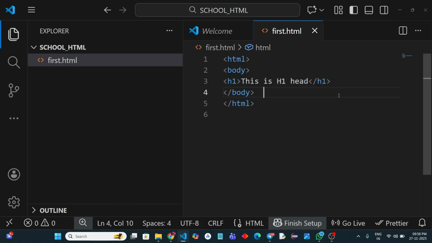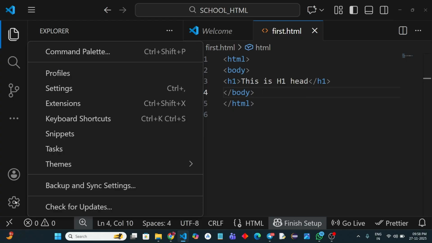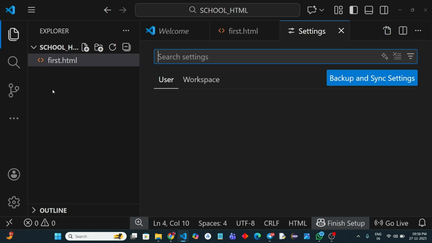Yesterday we did a basic program, but we wrote the code in Notepad and ran it in the browser with a double click. But in VS Code, you can install one extension called live server. So how to install this? There is an extension or manage option. Click on this, go to the settings.